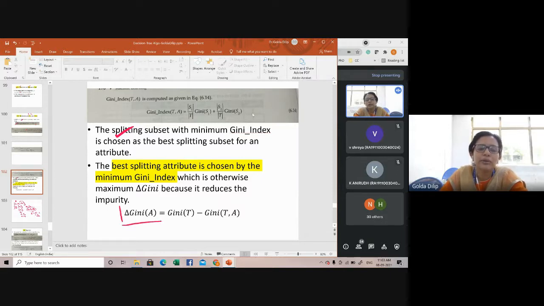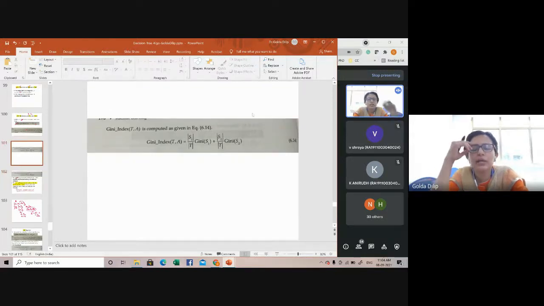Just like how you did for your information gain, the delta Gini of that particular attribute will be equal to the Gini index of the target attribute minus the Gini index of the specific attribute under consideration. Higher the Gini value, higher will be the homogeneity of the data instances. So that is the Gini index calculation I had shown you.